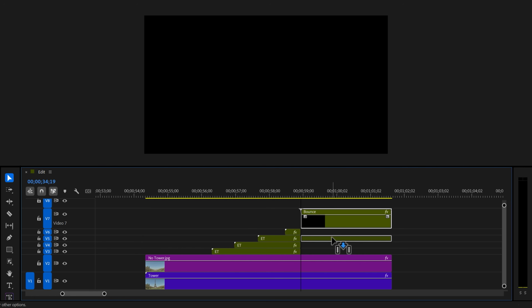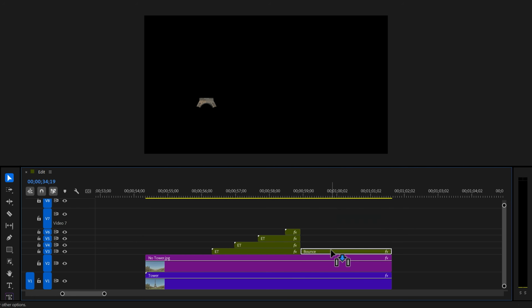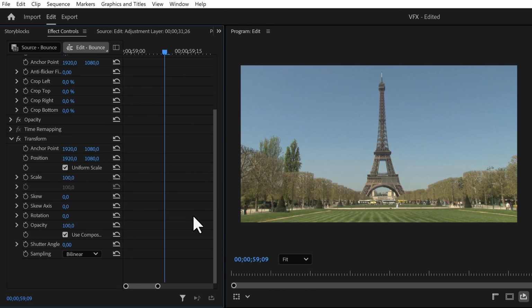You can actually drag it down a few tracks to keep your timeline organized, and then head over to the effect controls. Move the playhead to the first frame of the clip and then go to the scale effect. Make sure uniform scale is disabled because we only need to animate the scale height. Set a scale height keyframe and move a few frames forward.